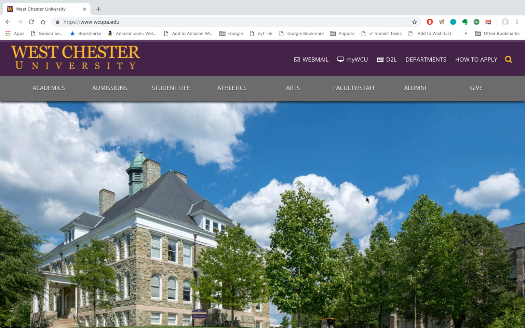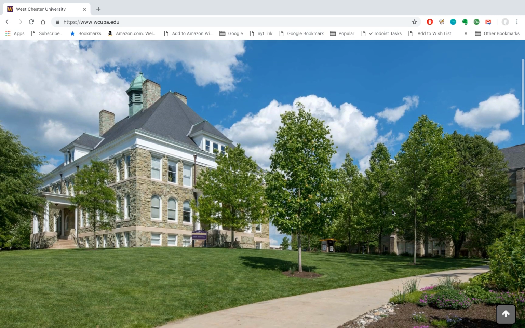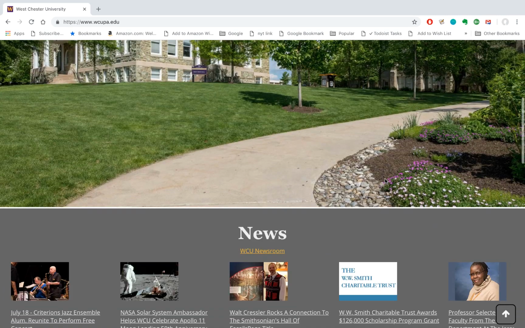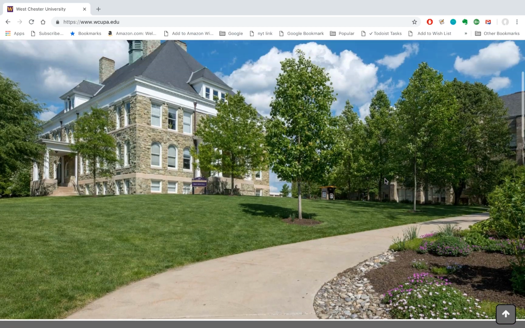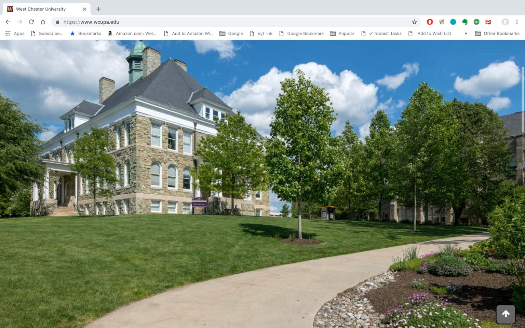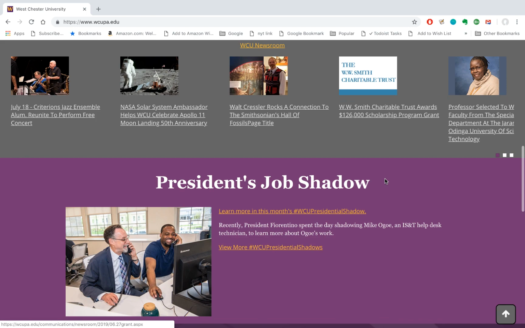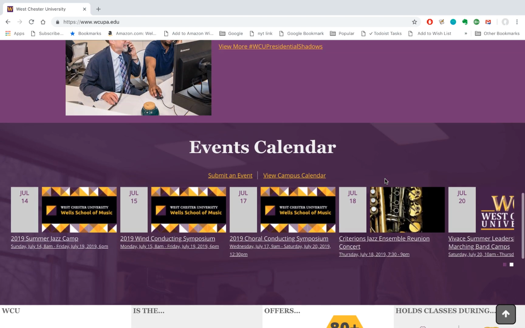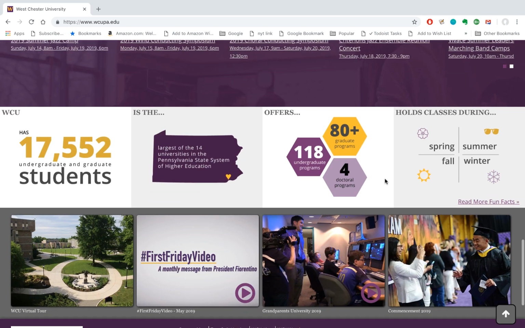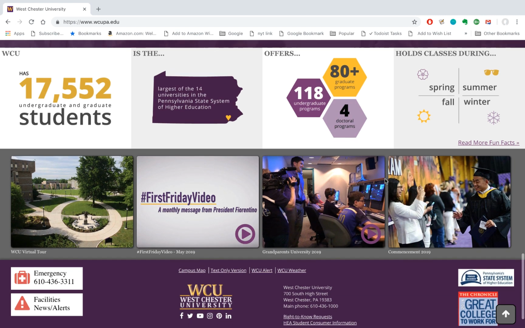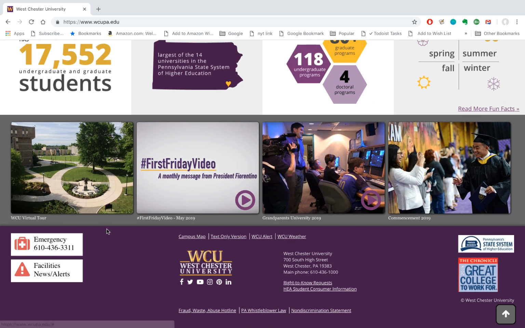As we scroll down, we have this large image. We'll come back and talk about that. It is a very dominant image, and then things change after that. We get news, the president's job shadow, the events calendar, and some factoids or infographics. And then we get the footer of the web page, and we have some more utilities down here.